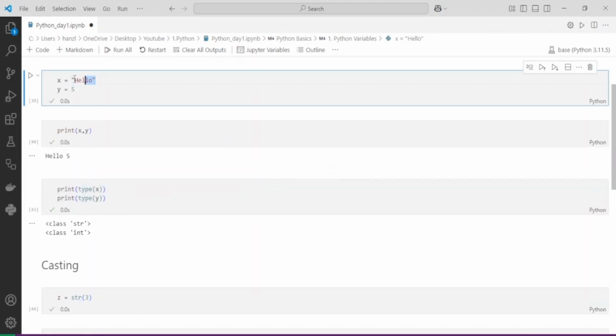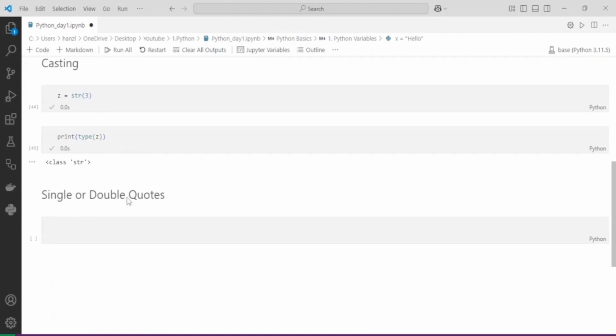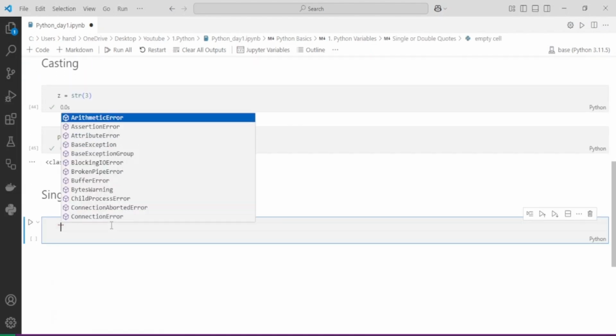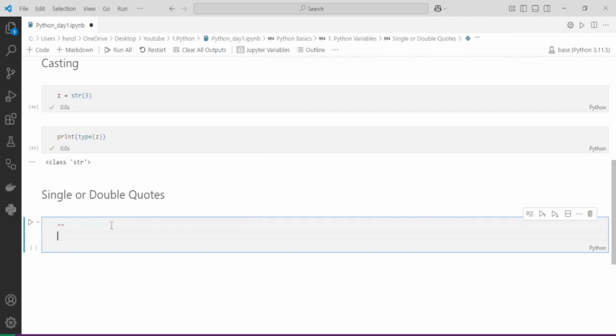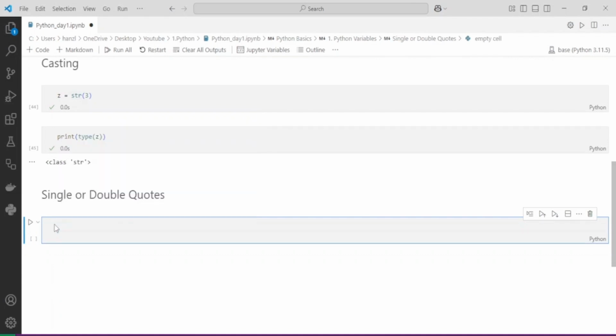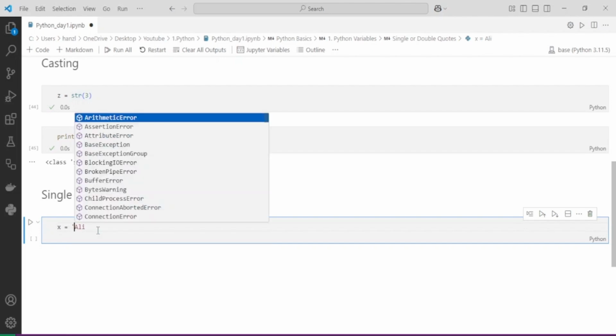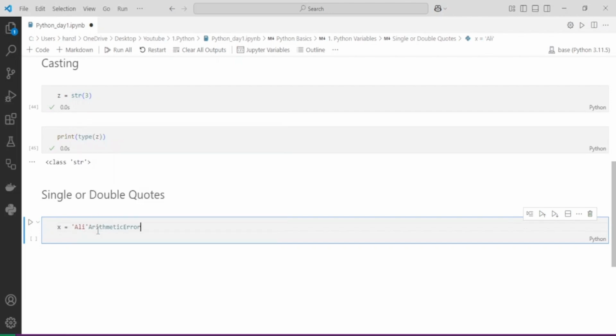Here above, hello is declared by double quotes. These are double quotes, and this is a single quote. So we could declare any string variable by these quotes. Like that, f is Ali, Ali with a single quote.